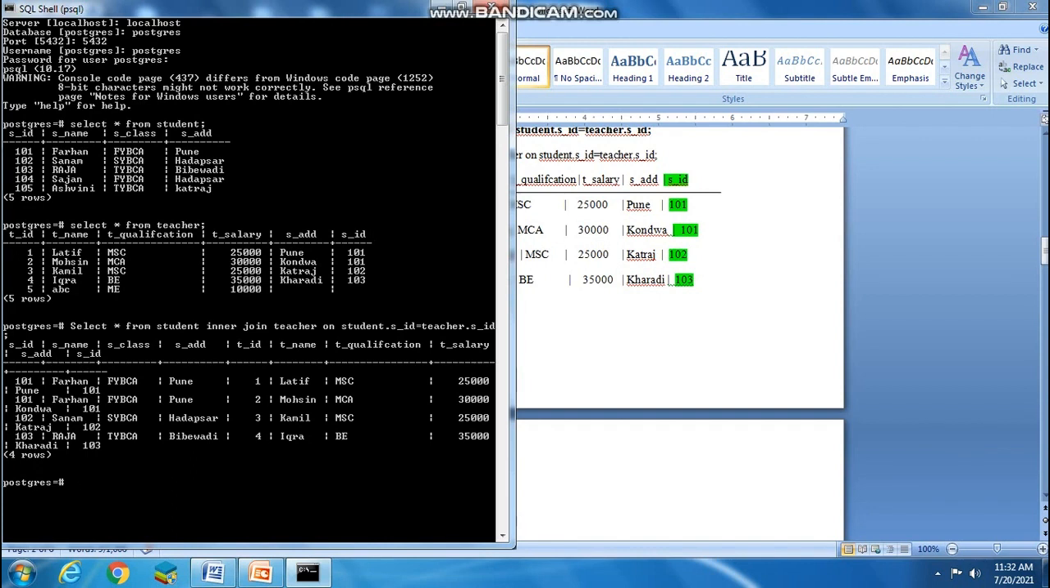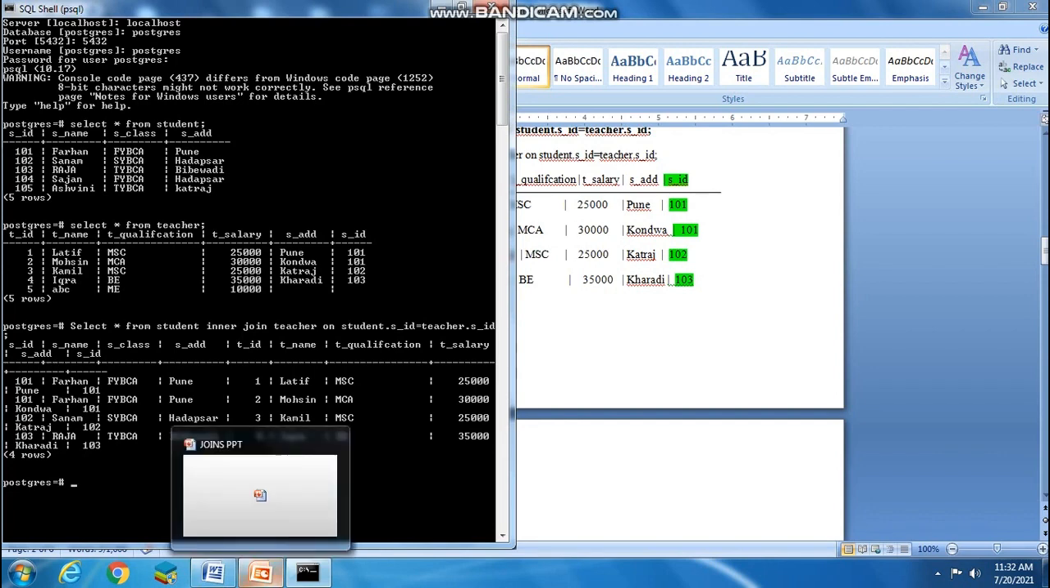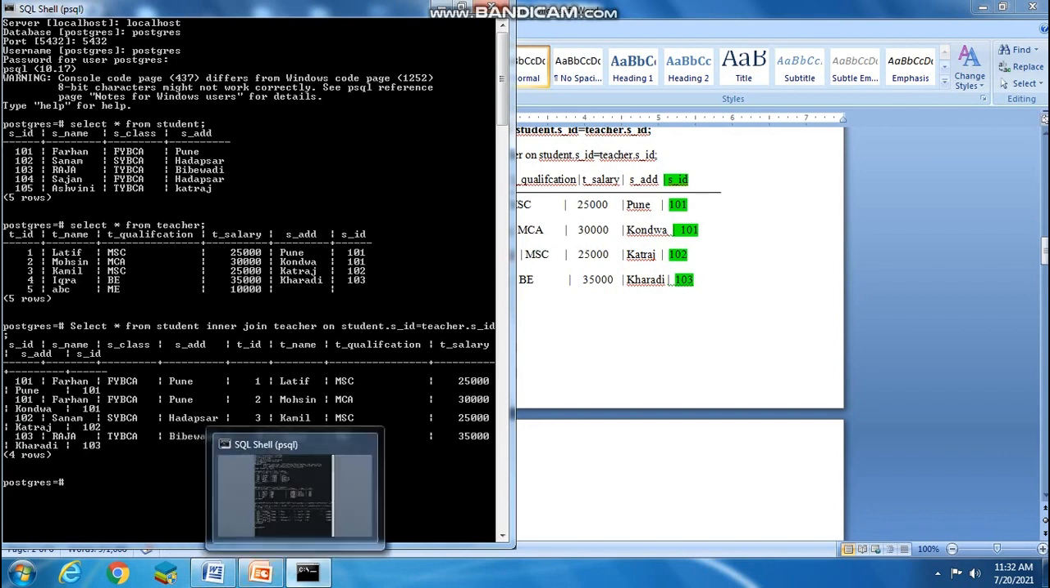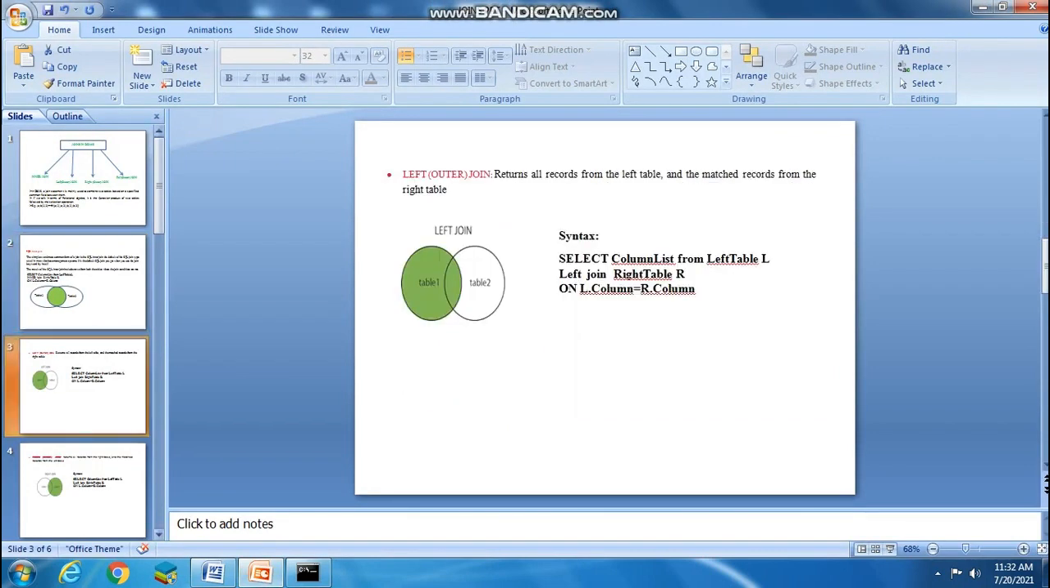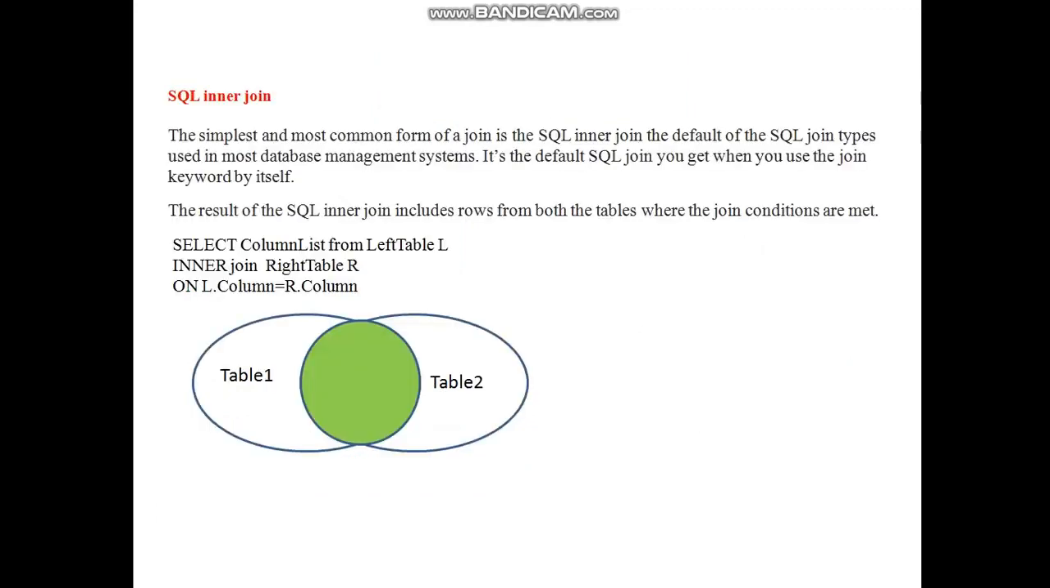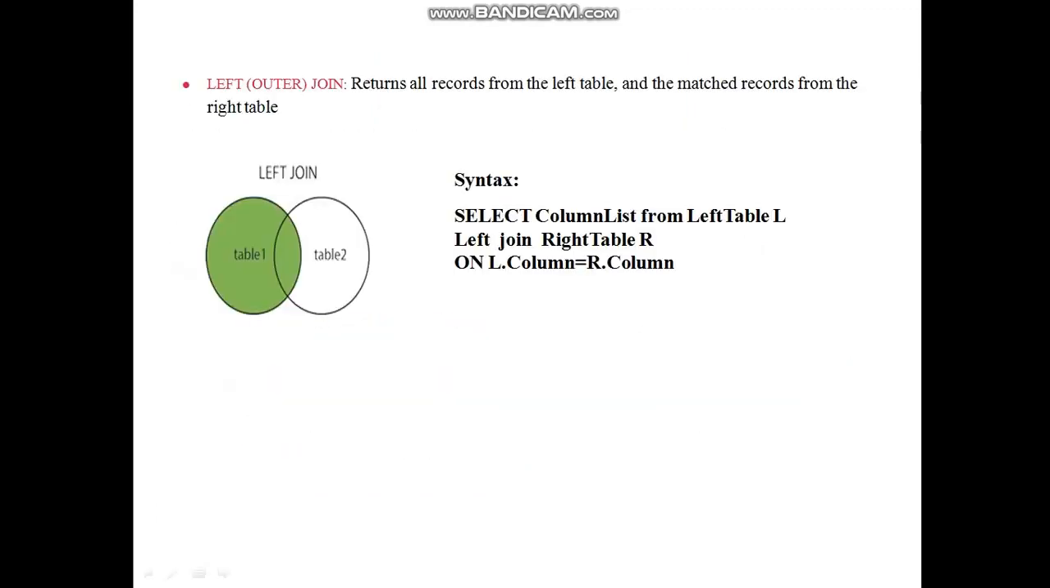The common entries are 101, 102 and 103. Here in the student table it is there, and in the teachers table it is also present. That's why it will give the result accordingly where the common entries are met, okay. So this is what the inner join concept is. If you have any doubt, please message me.